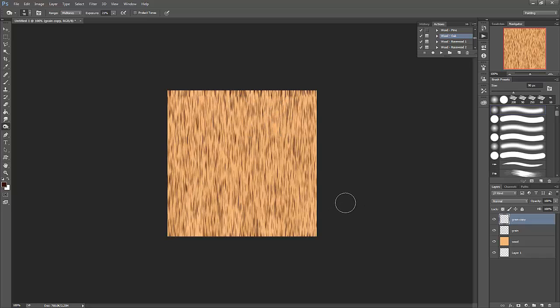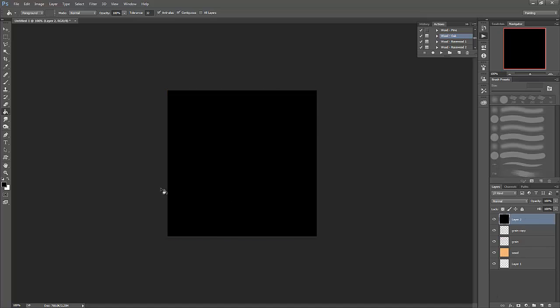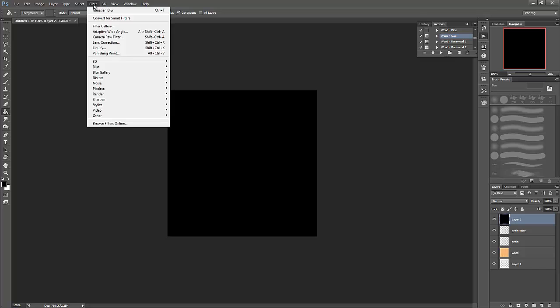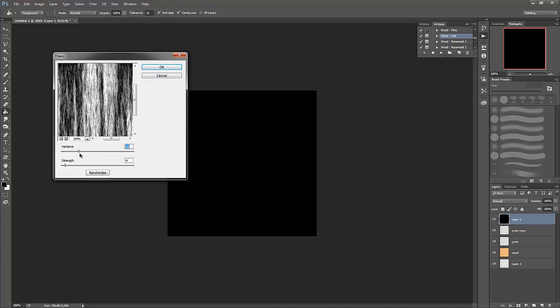Alright, there's a couple other things that we can do to liven this up a little bit more too. I'm also going to come over and I'm going to hit D to reset my colors. I'm going to use my paint bucket tool, create a new layer, and drop either black or white in there, it doesn't matter which. I'm going to go up to Filter, come down to Render, and I'm going to hit Fibers. And the default's not bad, but I'm actually going to bring the variance down a little bit. I'm going to bring the strength up a little bit.